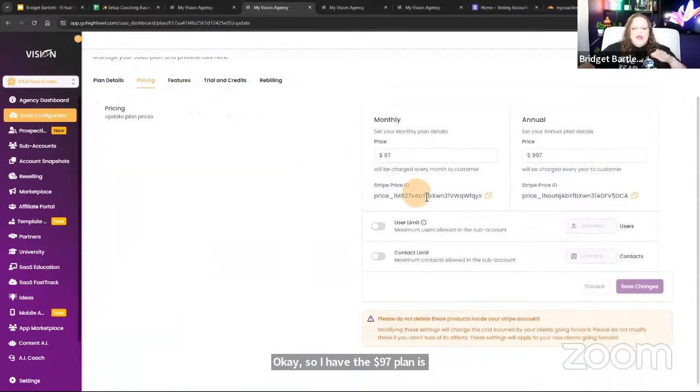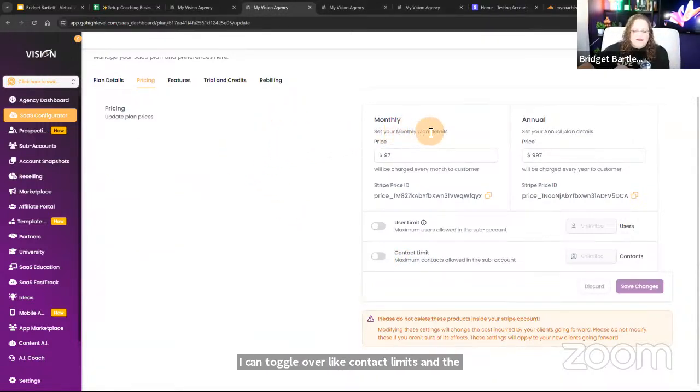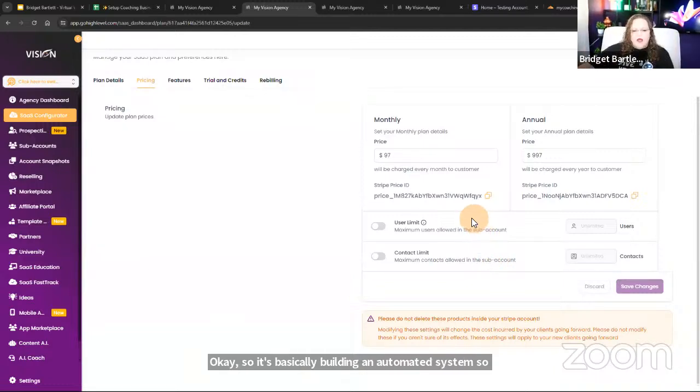Okay, now you'll see here that I can toggle over user limits. I can toggle over like contact limits, and the SAS plan will create these plans with these limits that I have put in here. Okay, so it's basically building an automated system so that when they purchase this specific product, it's going to do all the things I've configured it to do.